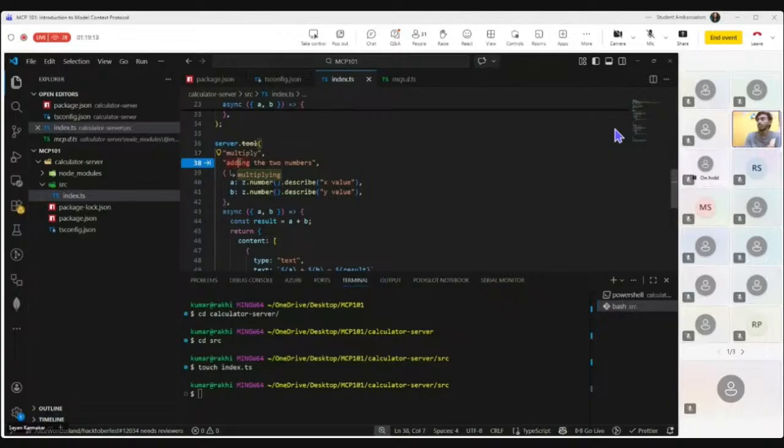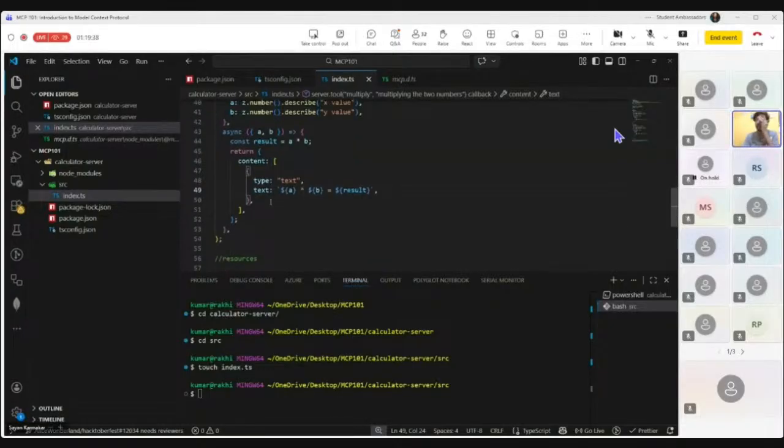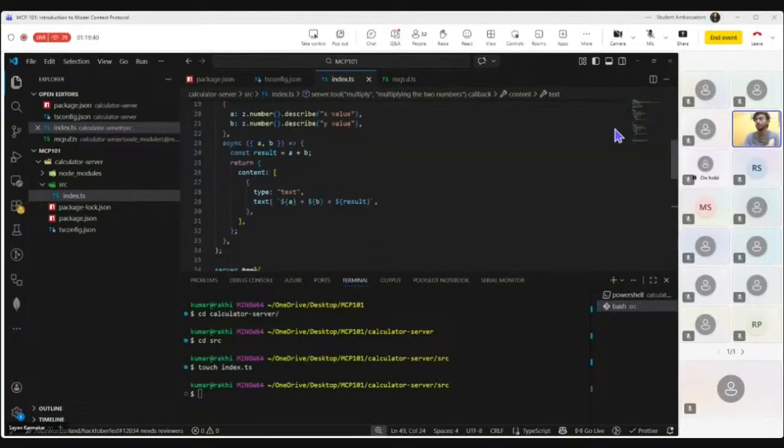And here also the same, it's not multiply but the power type thing. We are getting the power, not multiply. It will create multiplying the two numbers. Here will be A into B, into B. Okay. So this is the thing. These are the two tools that I have added into my server.